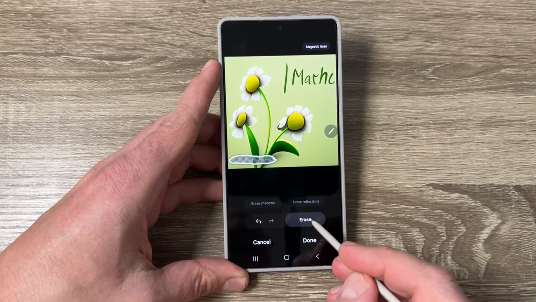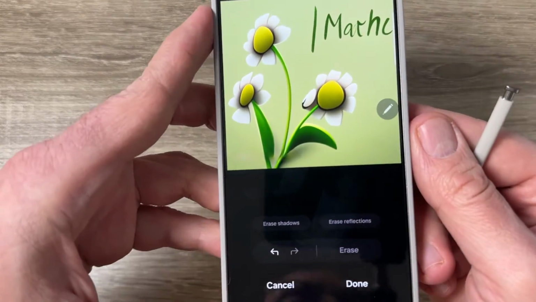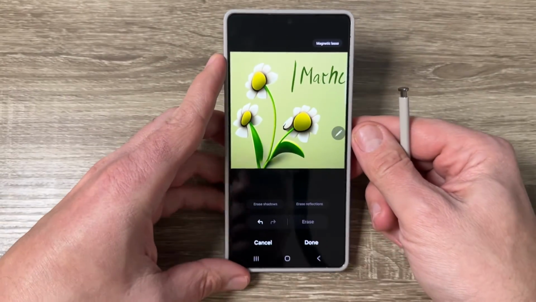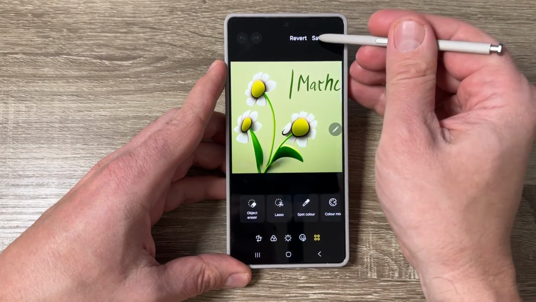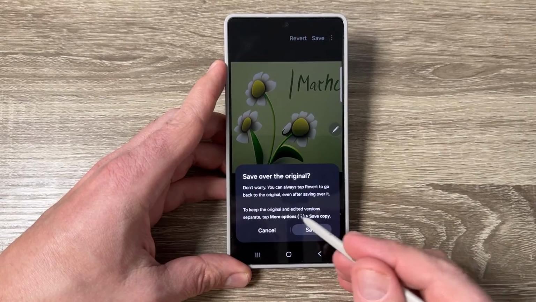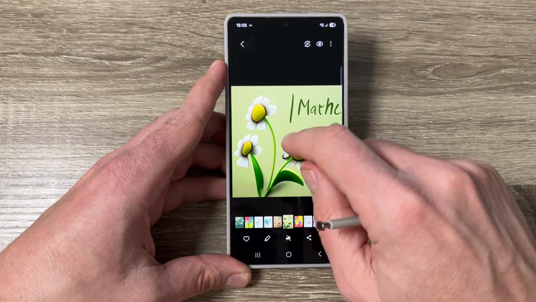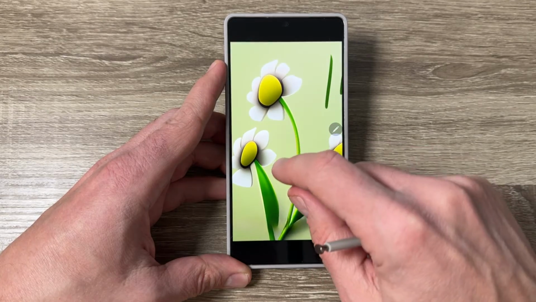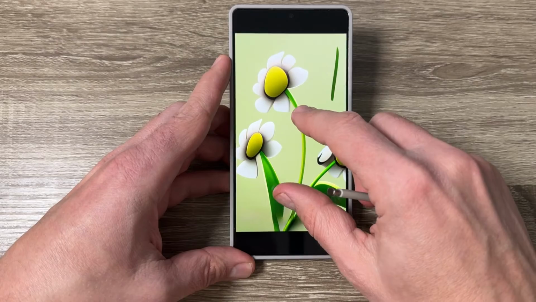And now just tap on Erase. And as you can see, it disappeared. Let's take a closer look. Tap Done and Save, and save over the original. And as you can see, we don't have anymore that watermark.